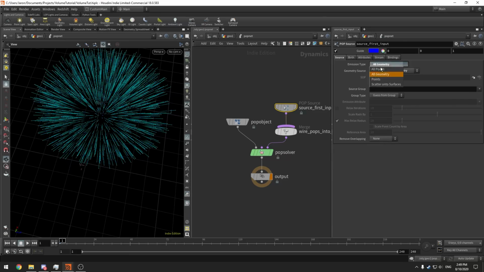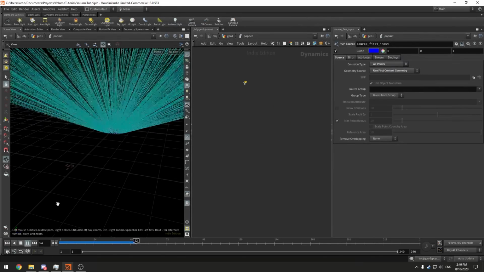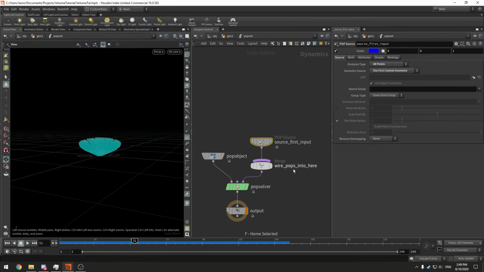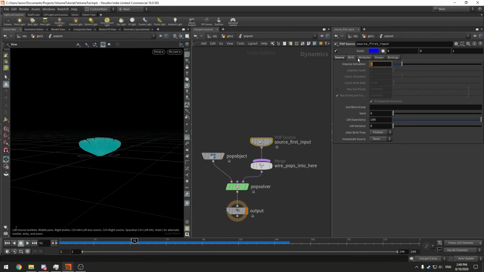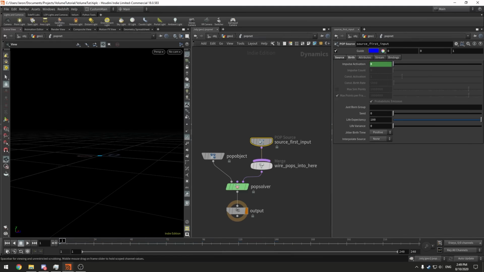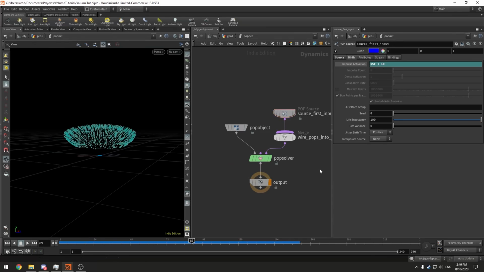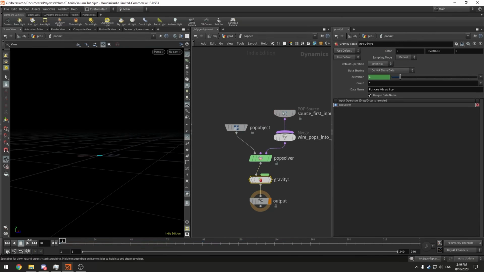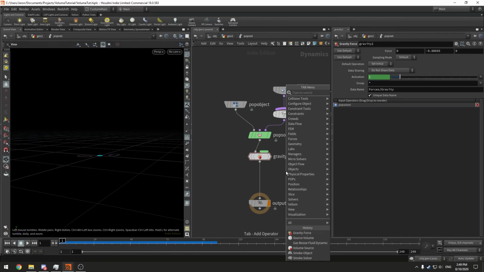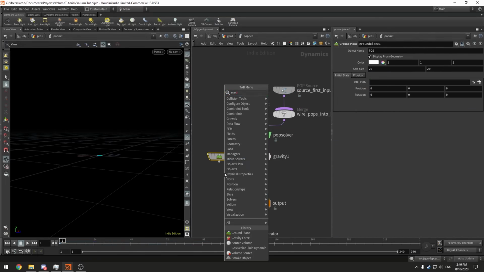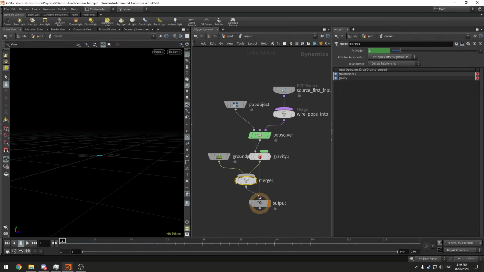I'm going to use all points. Good. I'm going to say birth. So I'm going to say if $SF for sim frame is greater than 10, I believe, I want it the other way around, sorry, it's less than 10. So then we get something like that. I'm going to say gravity. Brilliant. Barely any use. I'm going to put down a ground plane, merge those two together, and this is just a quick example that I'm going to put together.